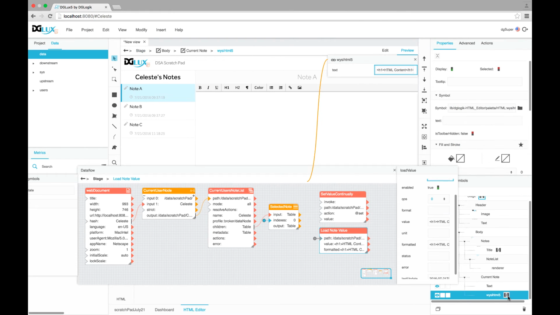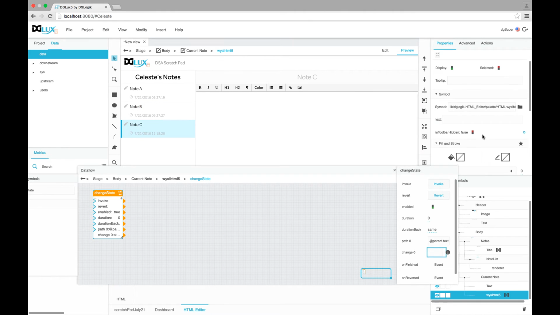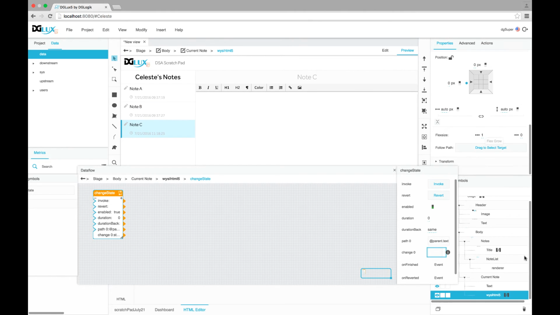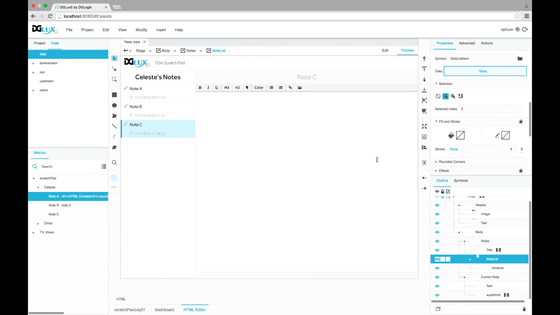Now for invoking my state block, I'll start by invoking it when the selected index changes. So in my note list, I'll take selected index and I'll bind it to the invoke trigger. When you bind something like a number to something like a trigger, the trigger will fire every time that number changes. So now I think when I click notes, the different content should load, which is working correctly.